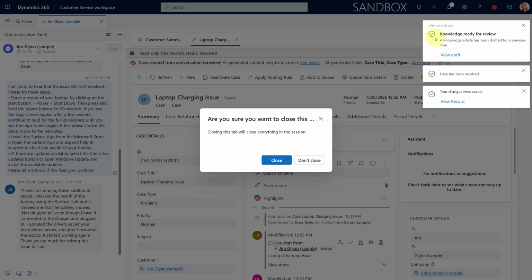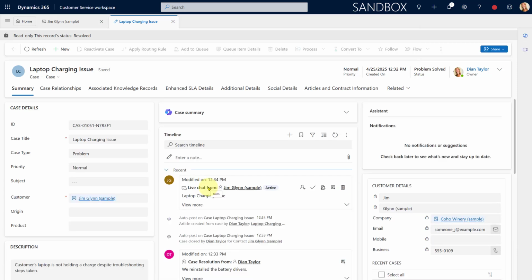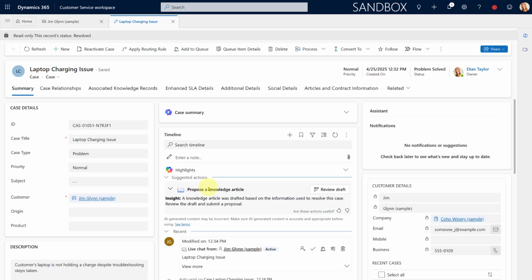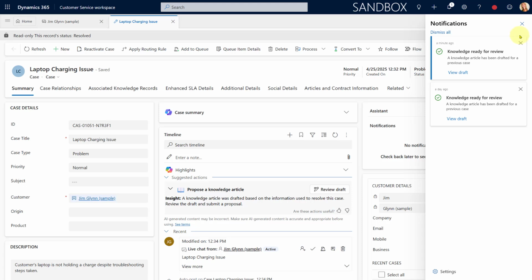And as you can see here, here is my knowledge that is ready for review. Again, this is a setting that I configured. So from here, I can go ahead and view the draft. If you would want your agent to also immediately publish that knowledge article, you can do that obviously as well. Now, here you can see again, under the suggested actions, there was a knowledge article that was proposed. So I can click here to review that draft. You also saw that notification that I saw earlier, right? So I can click on view draft here as well.